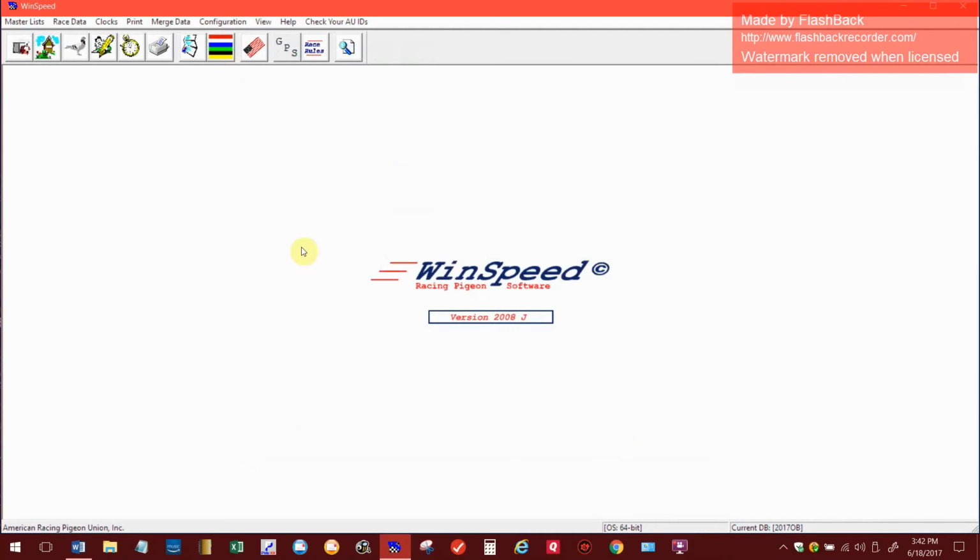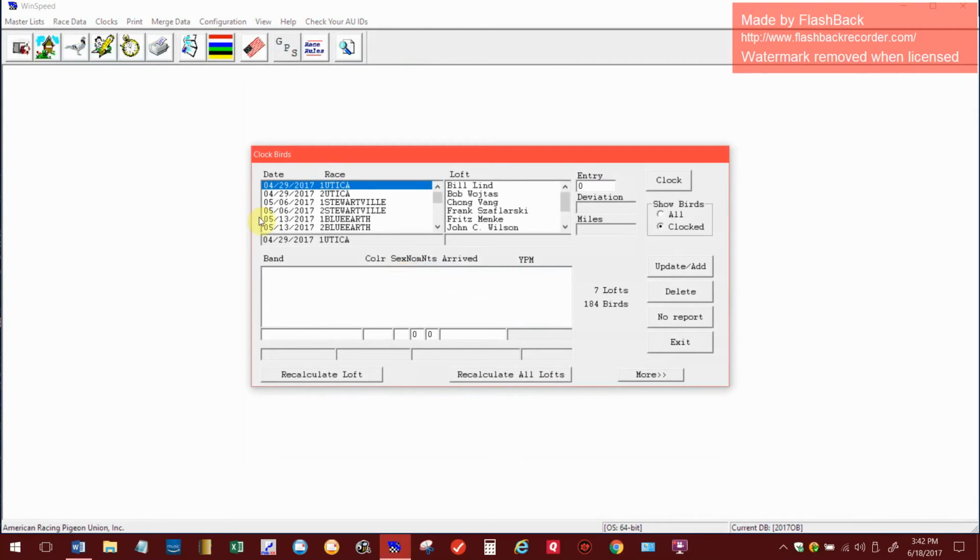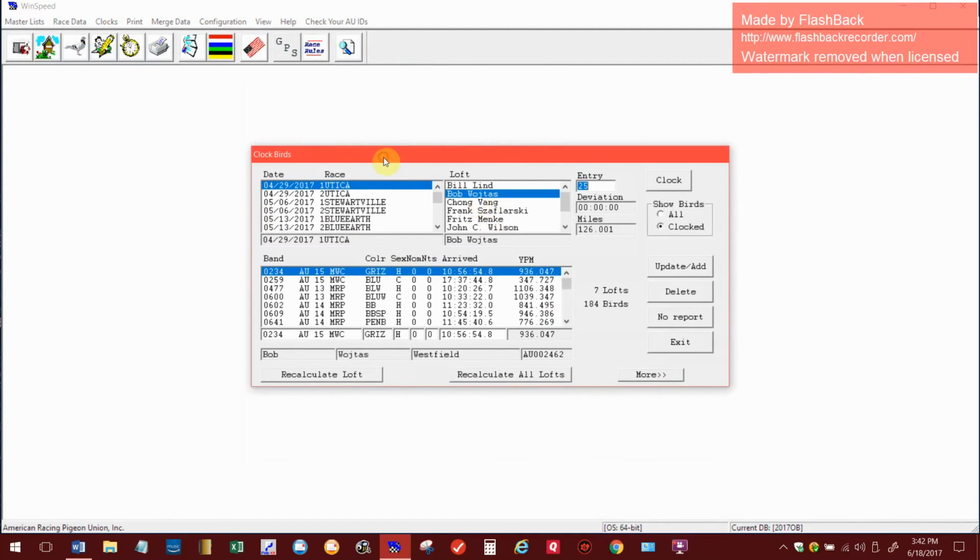If somebody did have a manual time, though, what you would have to do is go up here to race data and clock a bird, like Bob. Now, if I go down to that race here, now here's his birds that came in. But if he had another bird that didn't make it in the merge, you would have to go down in this area and manually put all of his data in, and that's where that goes. And up here, you can see he put 21 birds in the race, and that's how you manually do it.